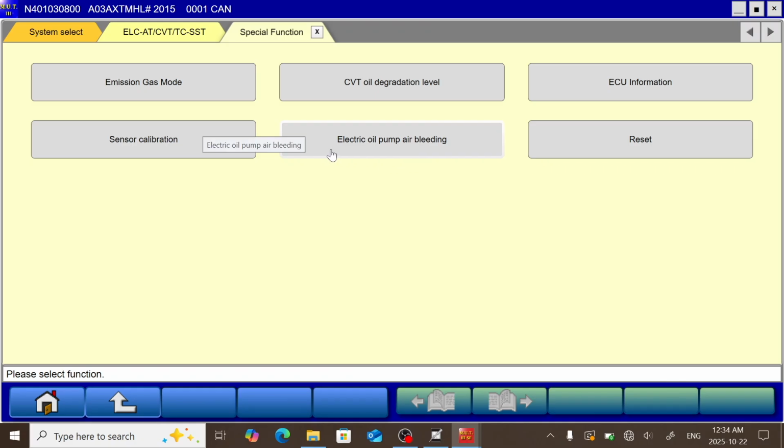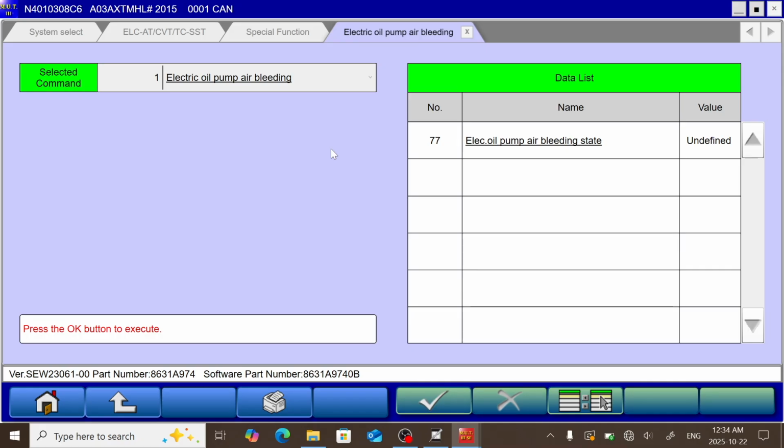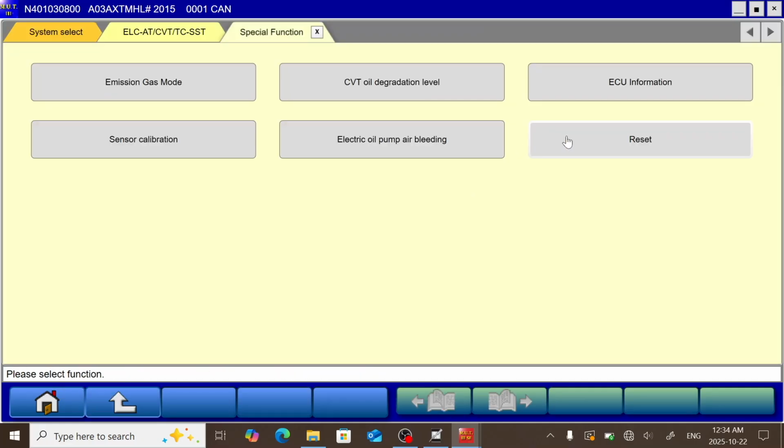Electric oil pump air bleeding. I don't actually have the electric oil pump. It's not included in this vehicle. The electric pump is for vehicles with auto stop and go. The electric pump maintains the fluid pressure when the engine's off, so that when the engine restarts, you can start moving more quickly. I don't have that. There's no auto stop and go in North America for the Mirages. There's a reset button.